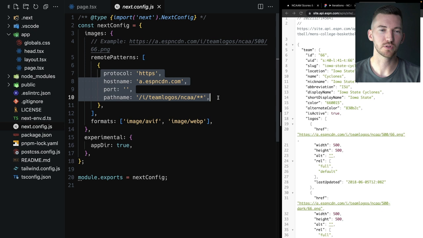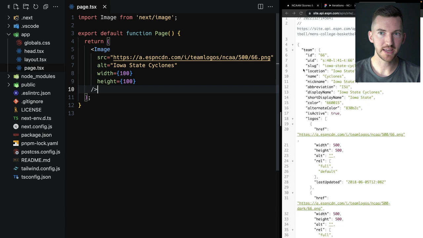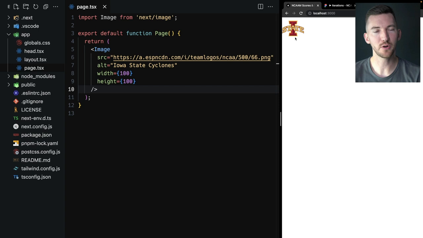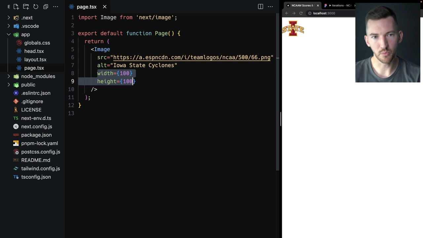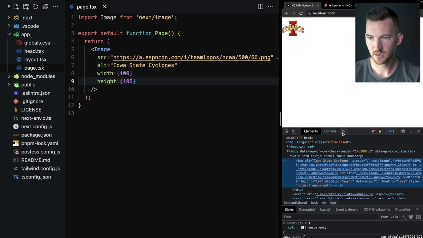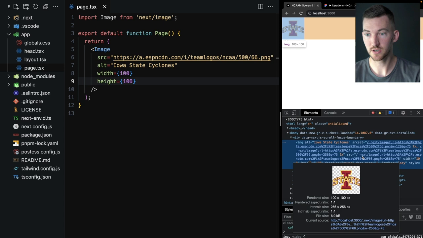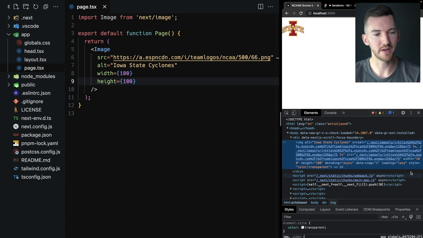So now in my page, if I go back over here, you'll see that the Next.js server is saying, okay, this URL is valid. We can optimize an image from here, and we want to display it with a width and height of 100. If I inspect this and pull up the DevTools, we see the image element. It uses this underscore next slash image URL, which is actually optimizing the image, and it includes some other attributes to help it load fast.